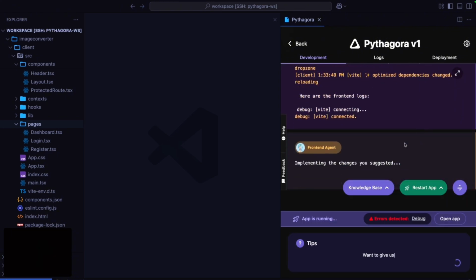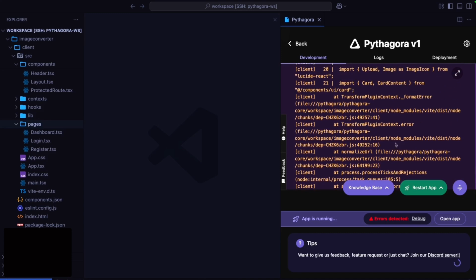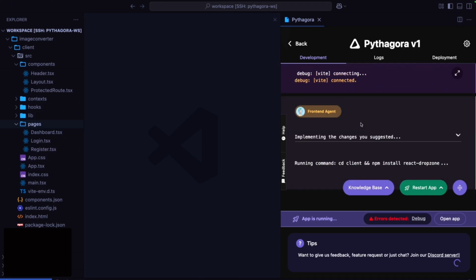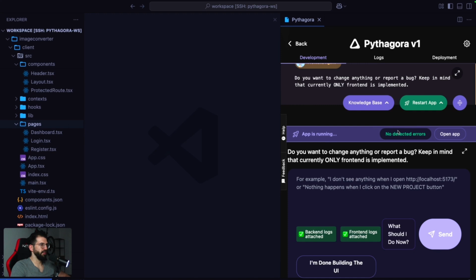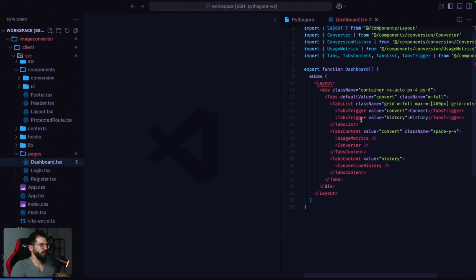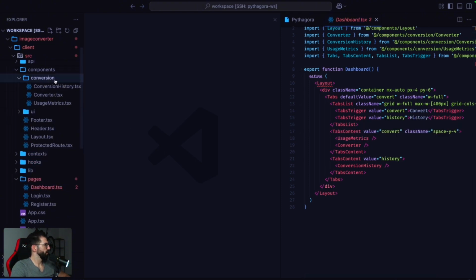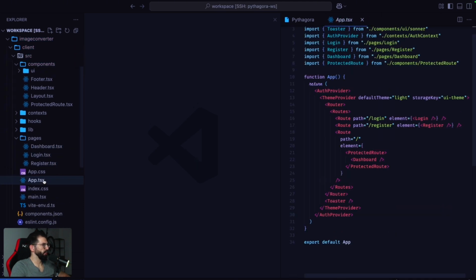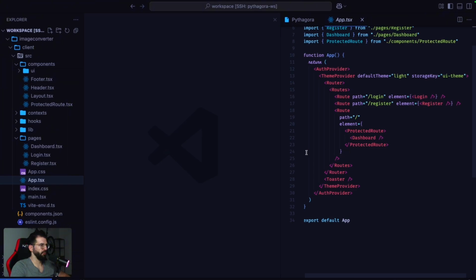Okay, so apparently there are some bugs detected, but I guess this was just the React drop zone bug. As you can see here, I've already fixed this. So, well, okay, no errors detected, but still we just see a blank page. So that's disappointing. You can see that we don't see any errors. Okay, so this is literally just boilerplate code, and we don't even see the usage metrics, conversion history. Okay, so apparently it has imported all of the files into the dashboard, but we can't see anything for whatever reason.